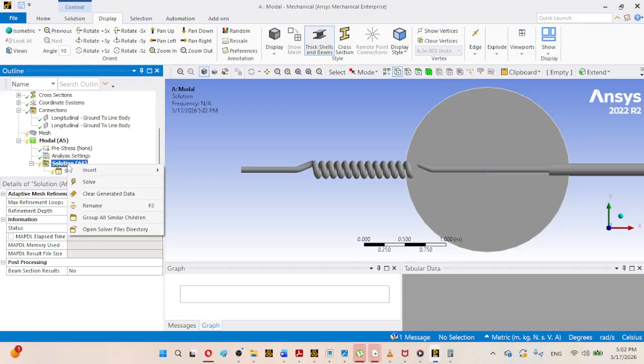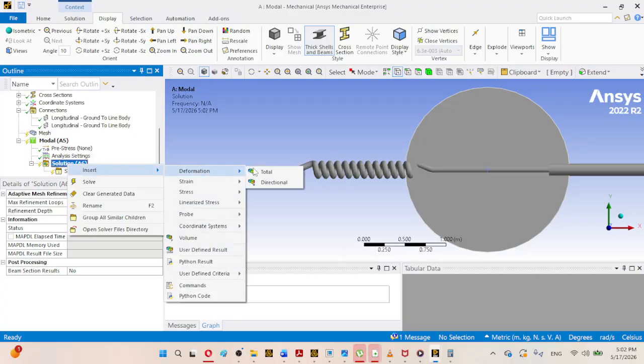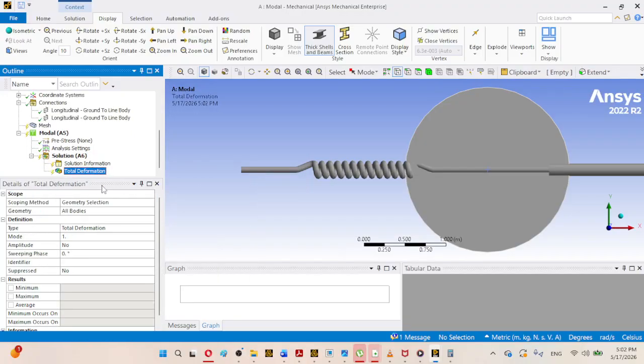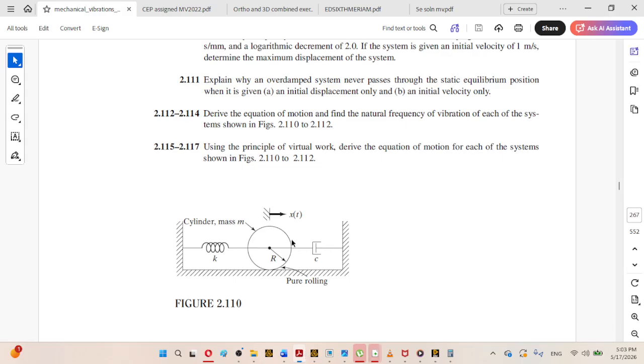So here you can insert the deformation, but still important constraints are to be applied here. So one important constraint here, as you can observe in the model, is that the center of this sphere is actually translating in this direction, and this sphere is actually in pure rolling.